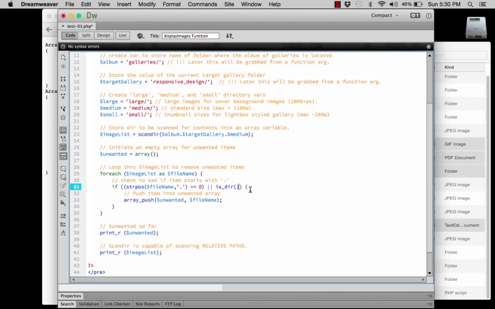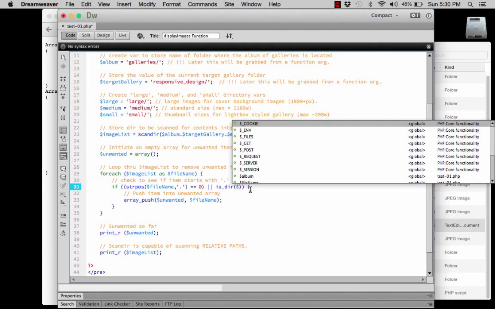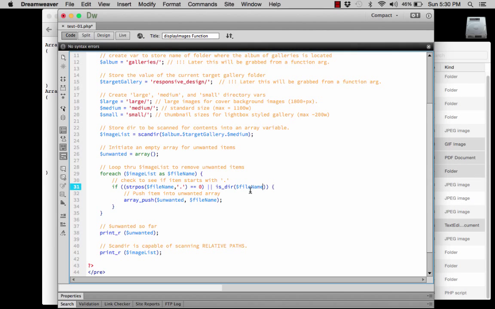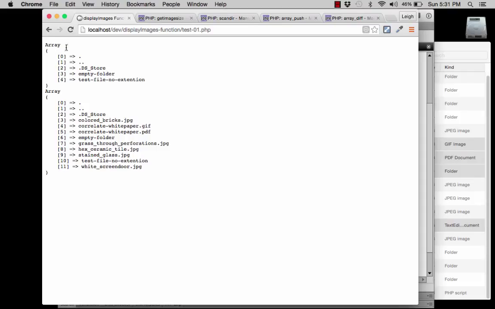So if the file name is a directory, then we're going to push it into an unwanted array. That would be the secondary test, this part right here, so that regardless of what system you're on, it will find directories and push them in there. Now you can see, like I said before, I'm going to refresh it and there are no errors.